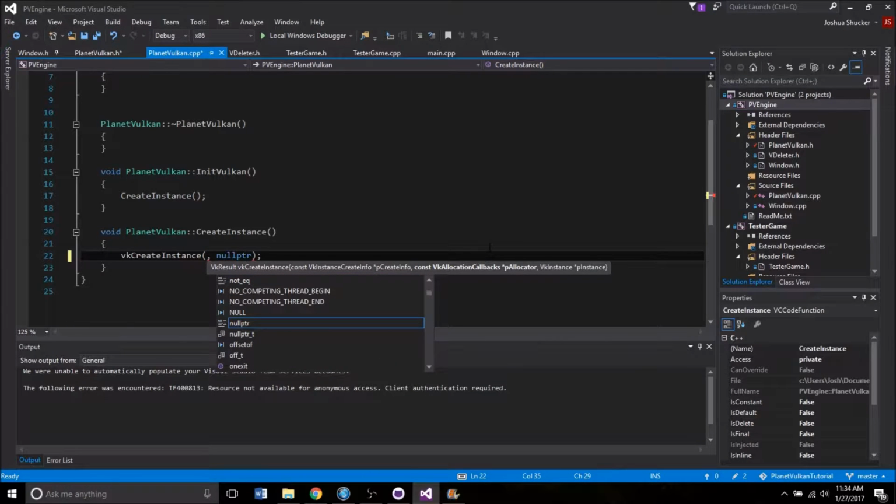Now, that has to do with managing the host memory for the Vulkan system. But setting it to nullptr means that Vulkan will use its own internal allocator, and that's going to be good enough for us at the moment. It's a lot simpler than trying to figure all that out. The third parameter is going to be the actual instance handle that we created before.